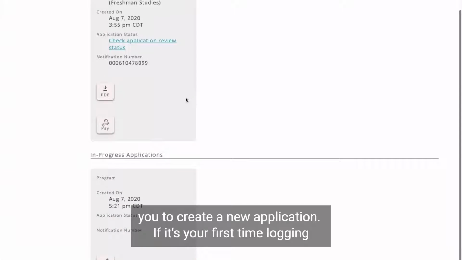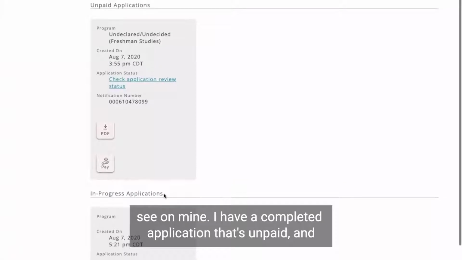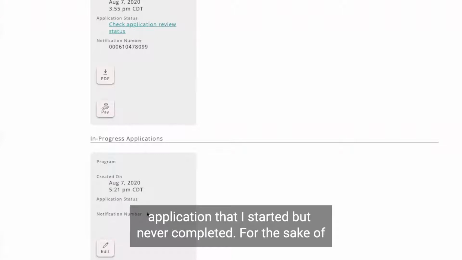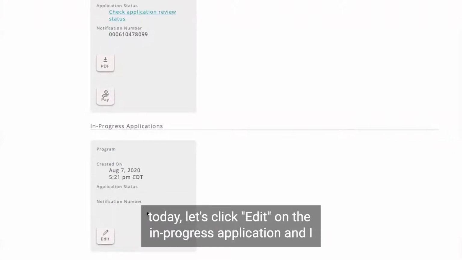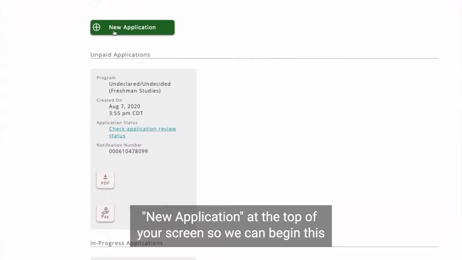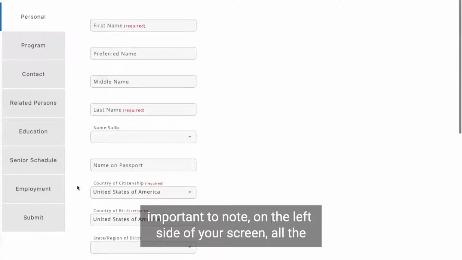If it's your first time logging in, you won't see these gray boxes on your screen like you're seeing on mine now. I have a completed application here that's unpaid, but here, beneath the in-progress applications, I have an application that I started but never completed. For the sake of today, let's click Edit on this in-progress application and I'll show you step by step. However, if you don't have any in-progress applications, click New Application at the top of your screen so we can begin this journey together.